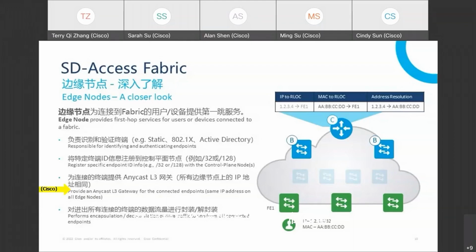An important point to note here is, regarding the terminal entries, for example IPv4, it records a 32-bit subnet mask. Because when terminals move within the fabric, we need to track their exact location. This way, once every terminal connected to an edge node is registered in the control plane node's database, we can easily search for the edge node to which the destination terminal is connected.